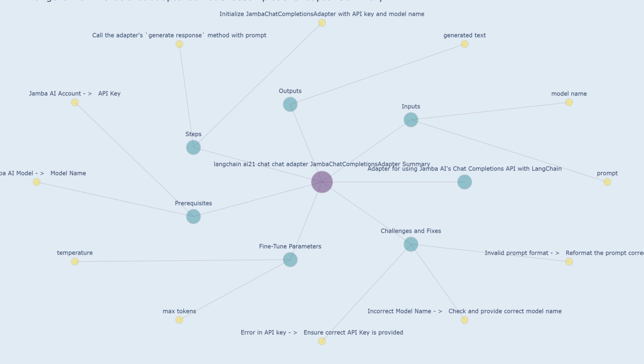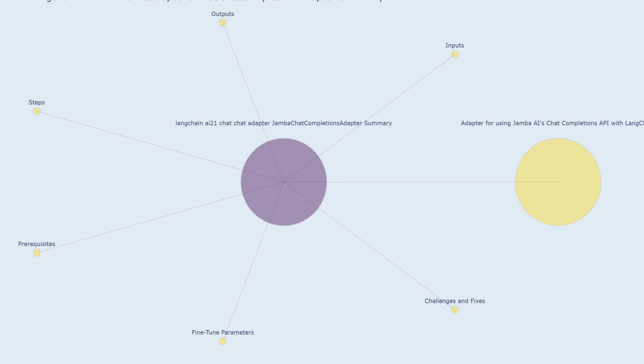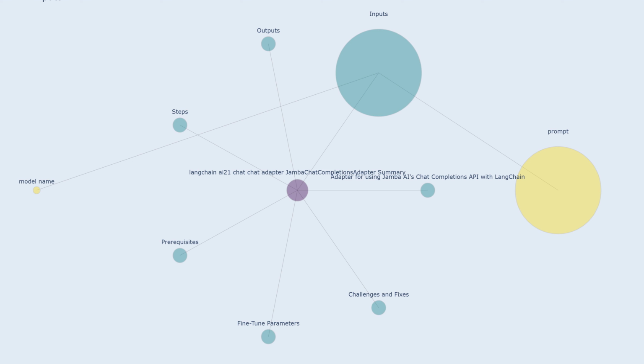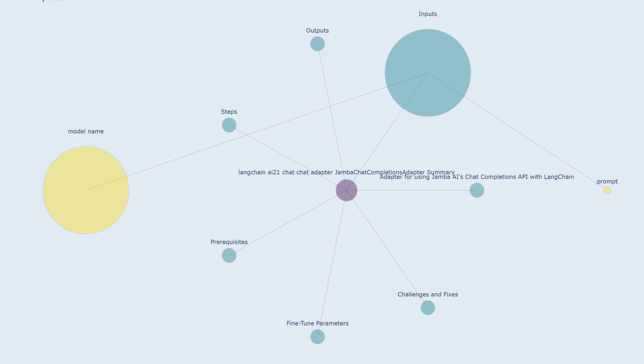Langchain AI21 Chat Adapter, Jamba Chat Completions Adapter. Summary. Adapter for using Jamba's Chat Completions application programming interface with Langchain. Inputs. Input text for the Jamba AI model. This can be any text, including natural language, code, or other types of data. The name of the Jamba AI model to use. This will be a specific Jamba AI model that is suitable for the task.